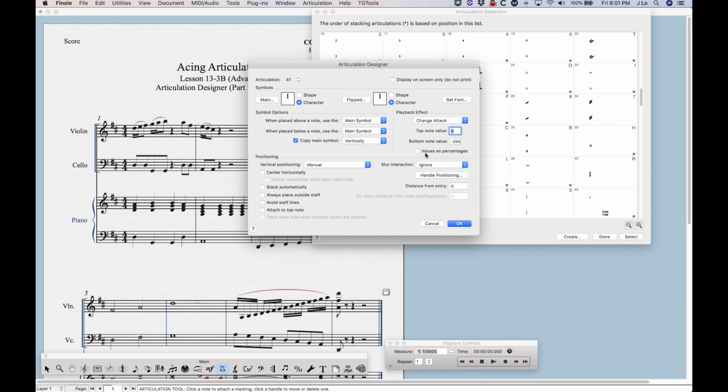If we were to select values as percentage, the roll is going to be a different length depending on the value of the duration of the note you're putting it on. So a roll on a quarter note would be shorter than a roll on a whole note, which I guess could make sense, but it's probably not what you want to do. With this unchecked, these numbers again become EDU, but the EDU numbers now will place the note either before or after the beat. That's what they mean by change the attack.